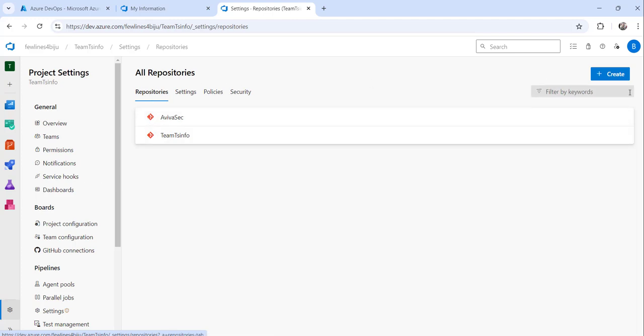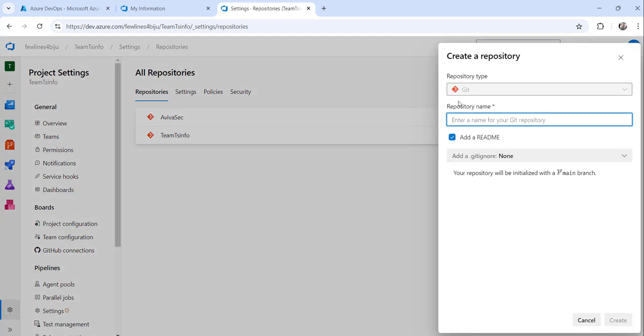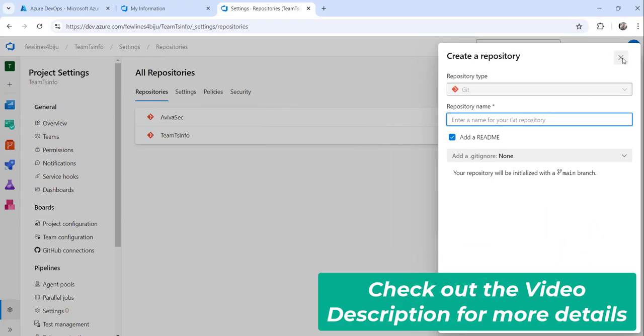And if you want to create a new repos, you can just click on the repos and choose the type and just enter the name, and you have to check this. It is always suggested to take the readme file with that, right? So tick this or select this and click on the create button to create that, okay?